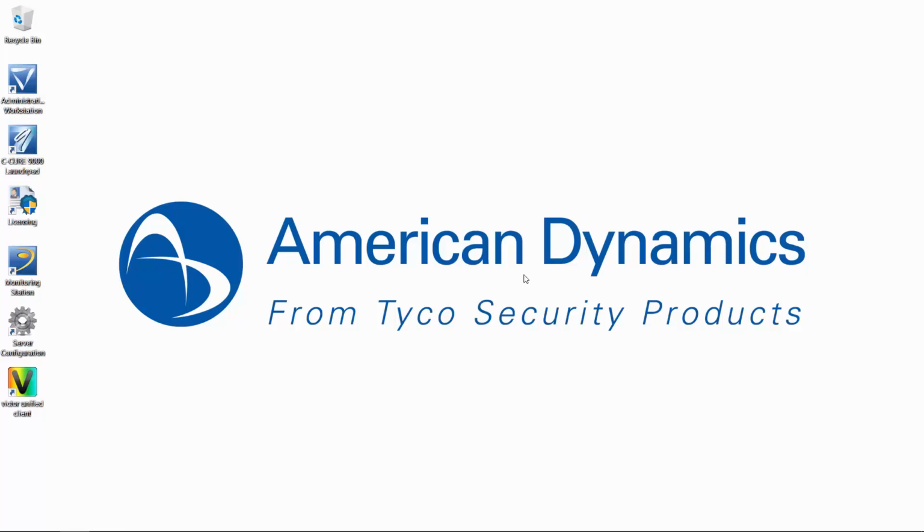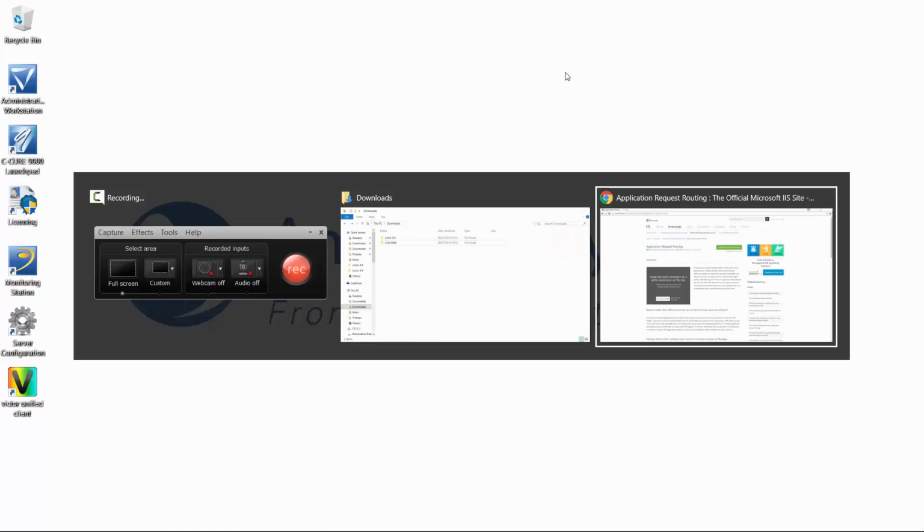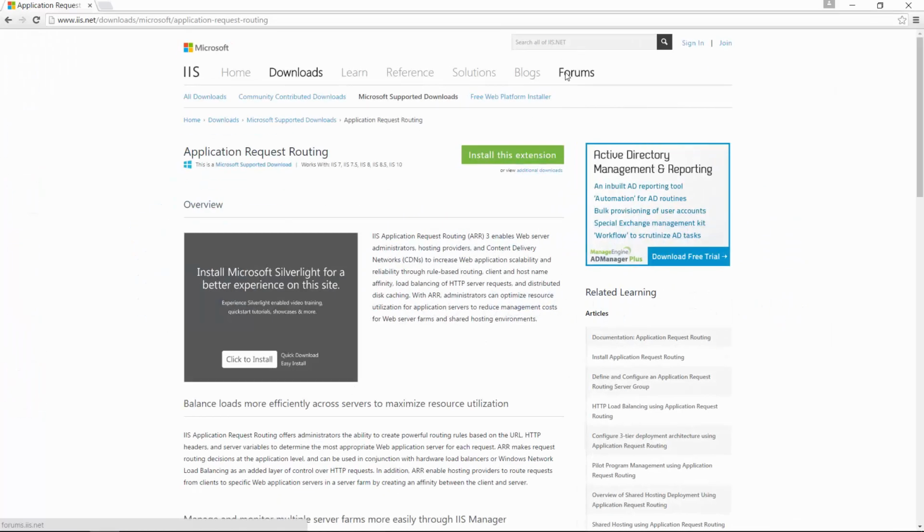Okay, so the next thing we need to do is to install an extension called ARR. We can do that using the Microsoft website. There's an online version and an offline version. I'm going to be using the online one. I'm just going to open up the Microsoft website and find that ARR 3.0, and I'm going to choose Install this extension.